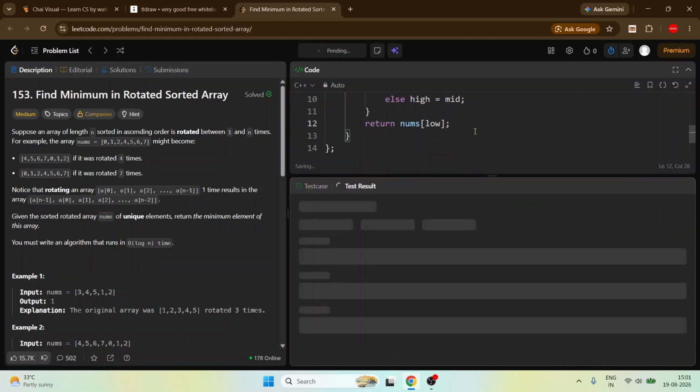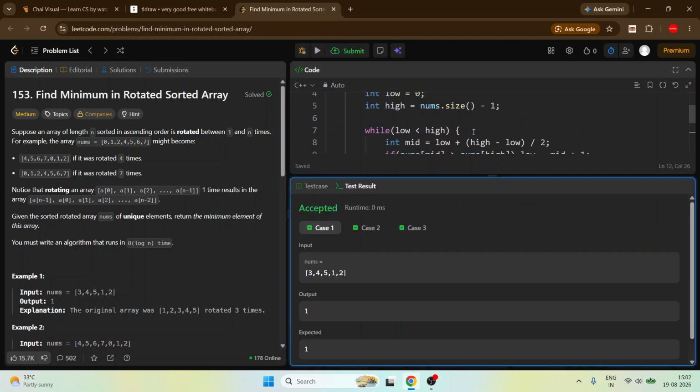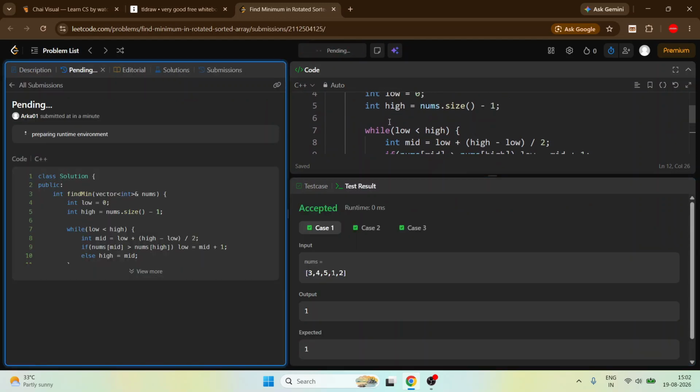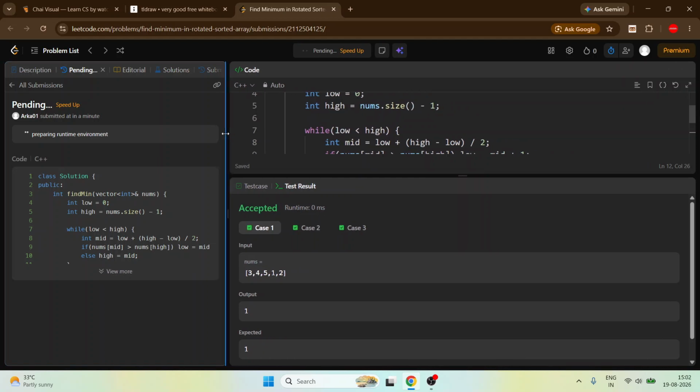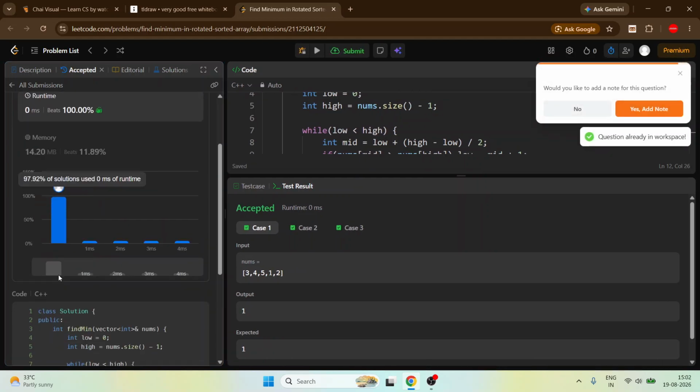Let's run it. Yes, let's submit it. It's working.